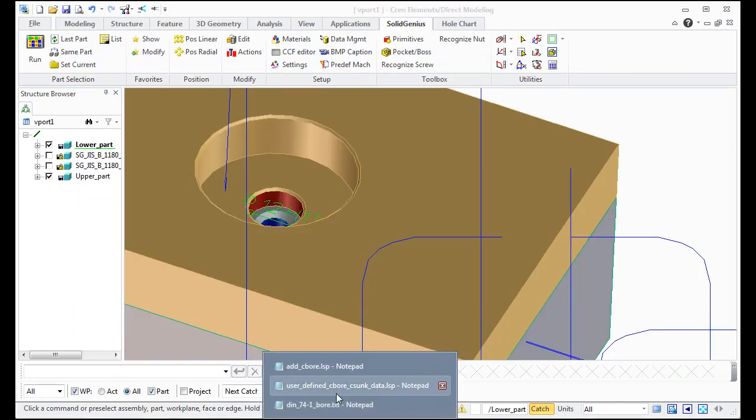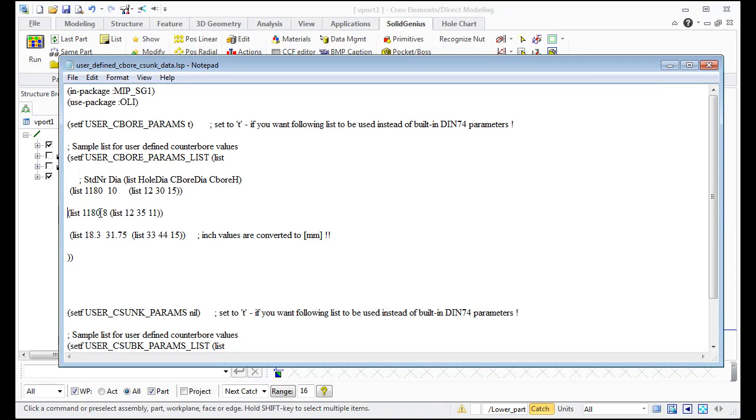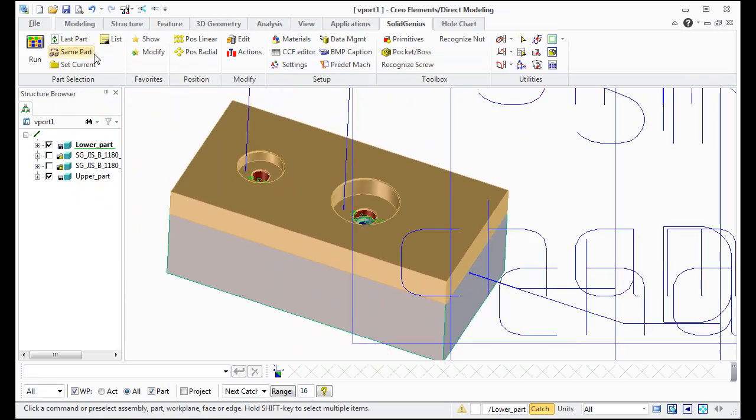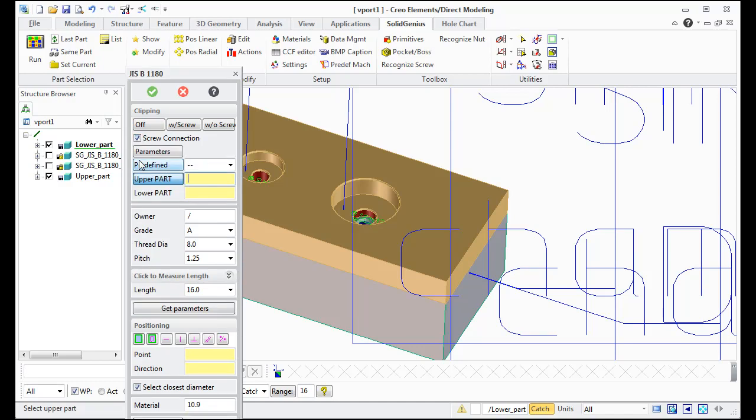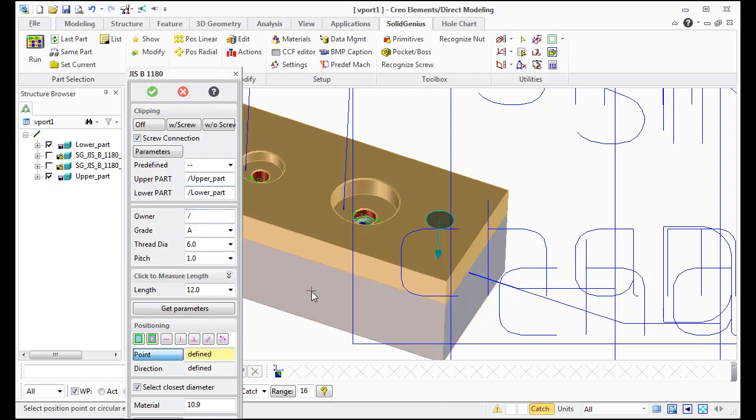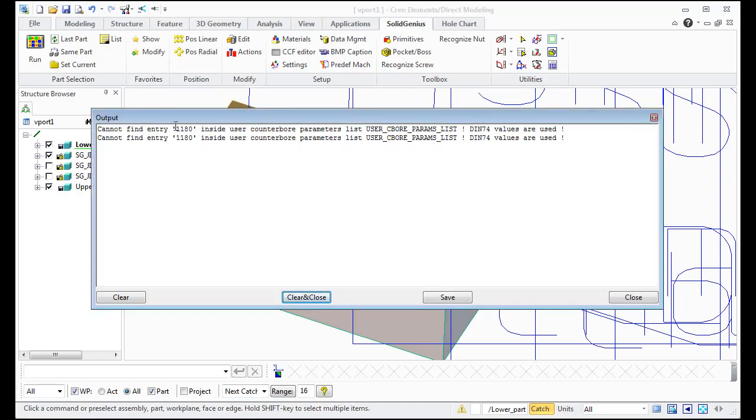What happens now? The setting is the user's own values, but what happens if you are using a screw diameter which is not available in the user settings, let's see, screw diameter 6. I'm now using the same thing, but I'm setting 6, and the 6 is not defined as a user value. Okay, sorry, I have to select a different part. Okay, as you see, it just automatically takes the DIN 74 standard, because it's not found in the user counterbore parameters.